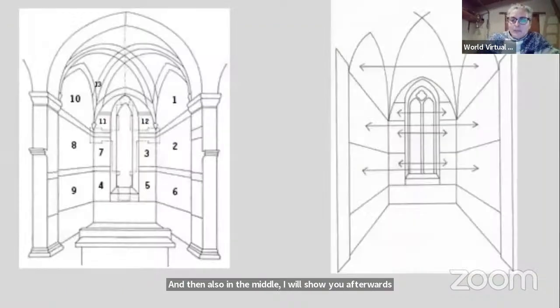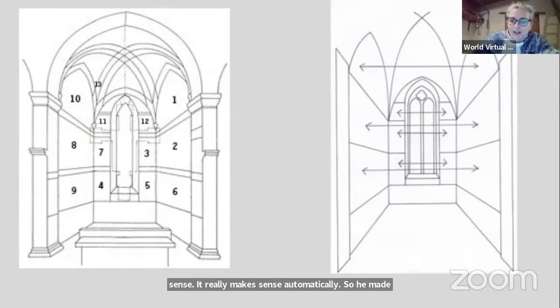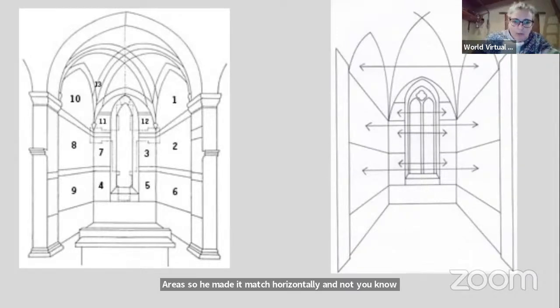So in the end, he did it thematically. You see, if you look on the left, you see 1, 2, 3, 4, 5, it's all mixed up. But if you look to the right, then you see it makes sense. It really makes sense thematically. So he made horizontal areas. He made it match horizontally and not chronologically. But you will see what I mean.